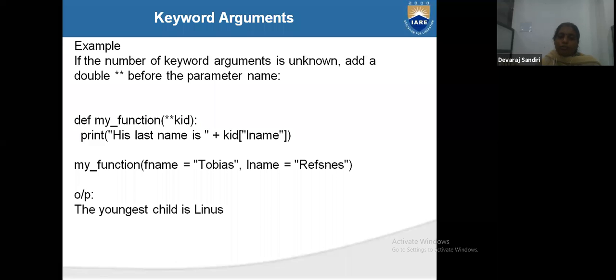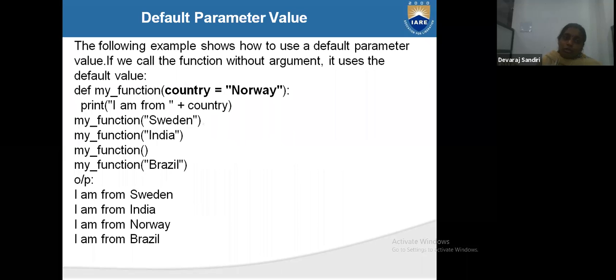Now the function with star kwargs. If we use double star, the number of keyword arguments is unknown. Add the double star before the parameter name. If we use double star, the parameters are unknown. Print "His last name is " plus kid["lname"]. What is kid["lname"]? It means we are using keyword keys and values. That time we have to give double star, and we will get only the value.